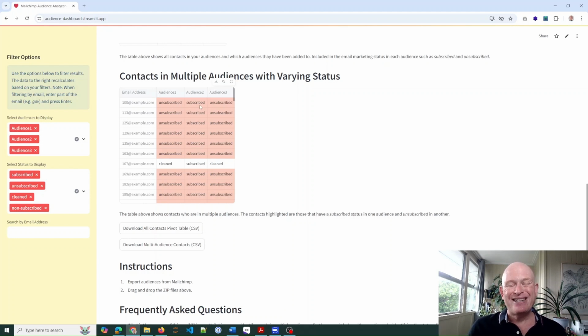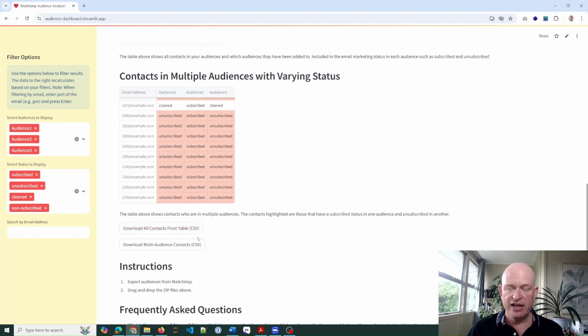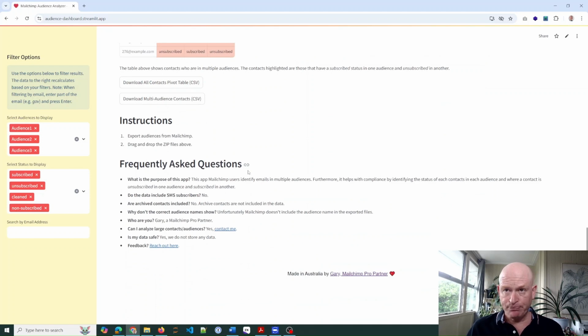This is where you might get into legal problems with spam regulations and so on. Because when a person unsubscribes in Mailchimp, they unsubscribe from the audience from which the email campaign was sent. So if you have the same person in multiple audiences, they click unsubscribe, they unsubscribe from that audience, but they remain subscribed in another. If you send an email, you may be breaching various spam laws and so on. So it's great for compliance. And there are various other, again, download options.